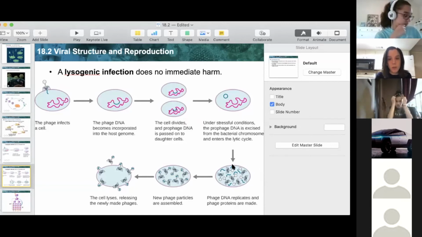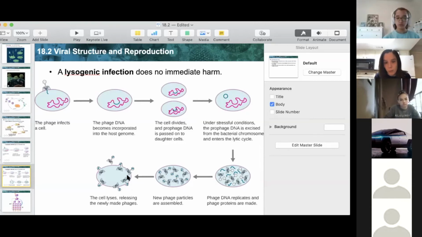And this is now the lytic cycle that we saw in the last slide. So it can go from lysogenic, where it stays dormant and the virus's DNA just stays with the cell's DNA, to the lytic cycle, where the viruses start to become active and start to be made, at which point they'll overwhelm the cell, they'll burst the cell, and then they'll infect other cells when they come out.